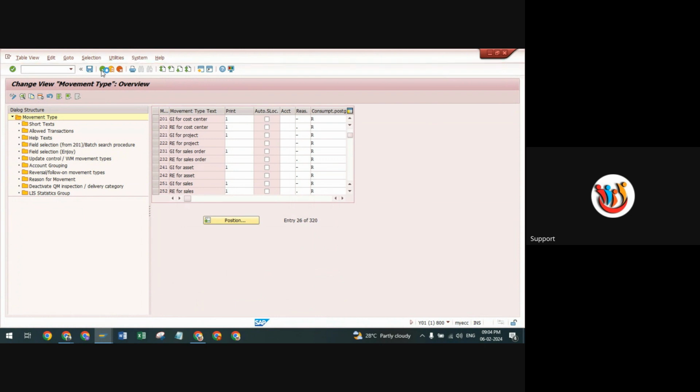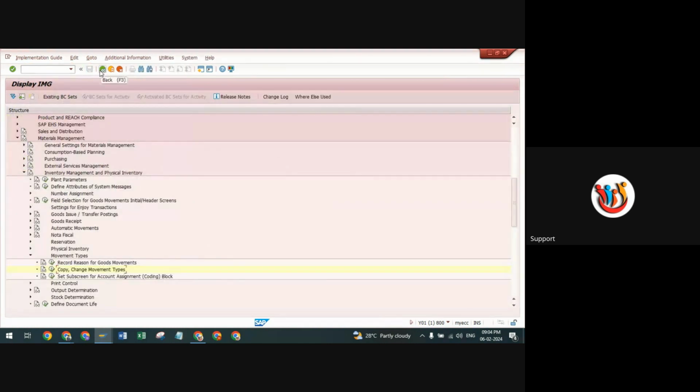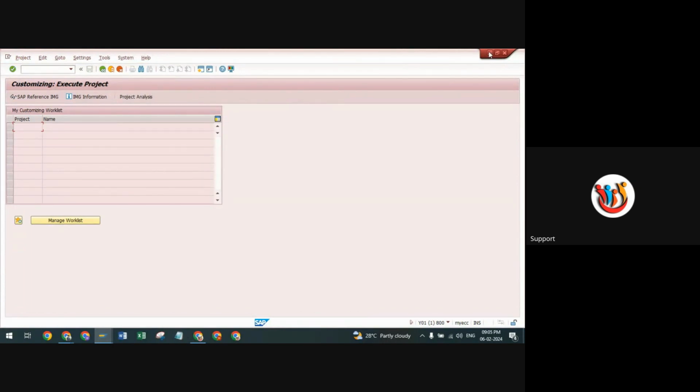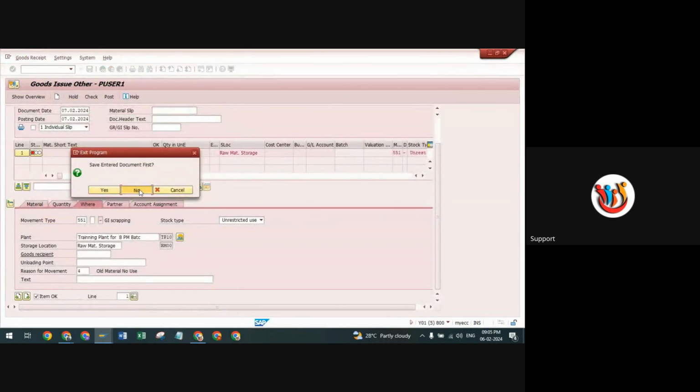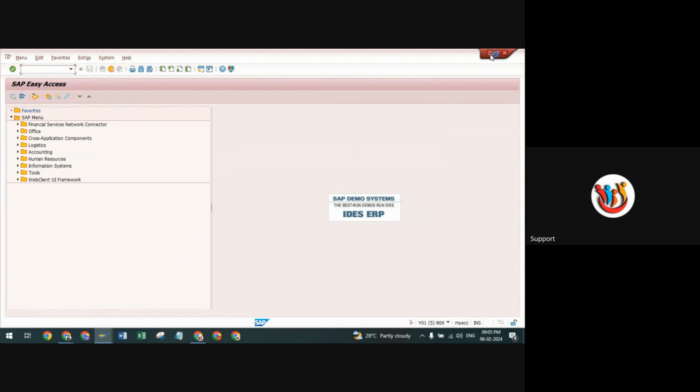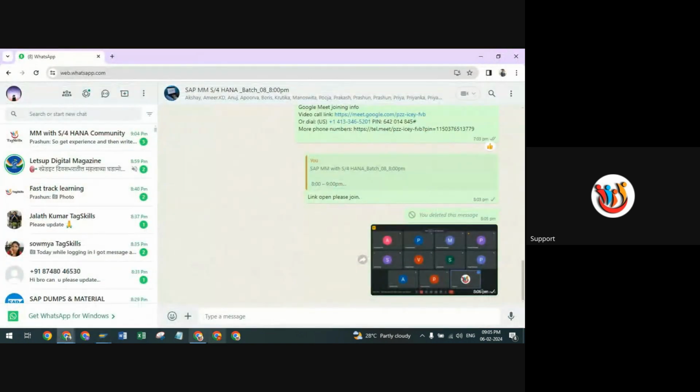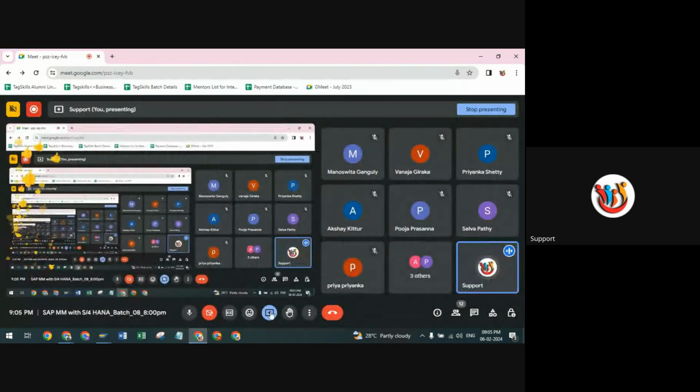Everyone, any doubts, any questions on the configuration part of your inventory management? Every one of you understood the number ranges, then field selection, then creating a new movement type? Don't touch the creation part of your customized movement type. It creates a lot of problems again.